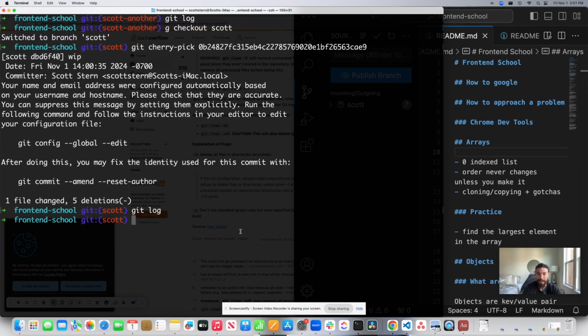But like, we just created another problem. I don't want it on the Scott another branch, right? So we're going to learn a new command right now called git reset hard. There's a reset soft. It's kind of complicated. We don't need to go over this, but I think it's worth noting what reset hard is.